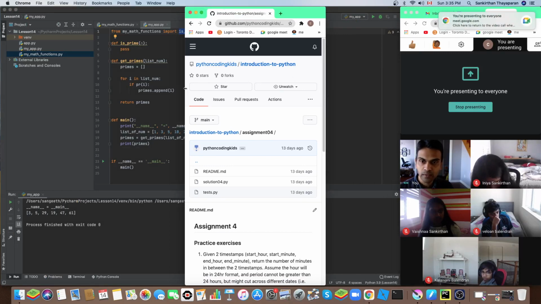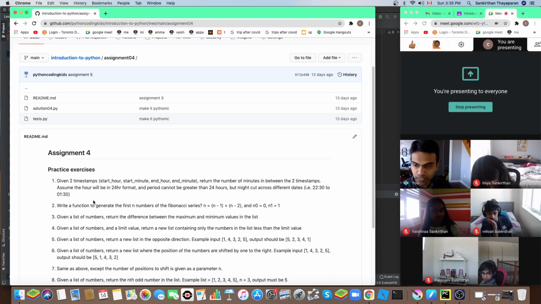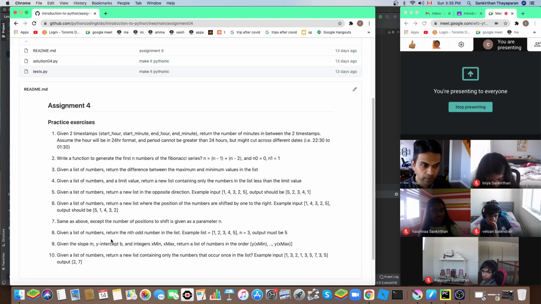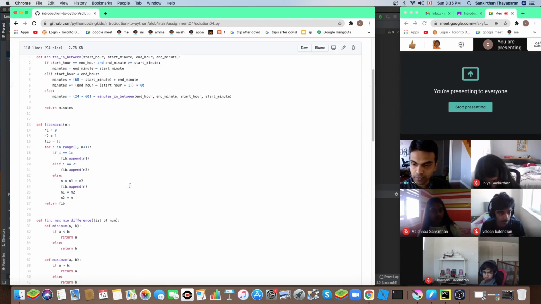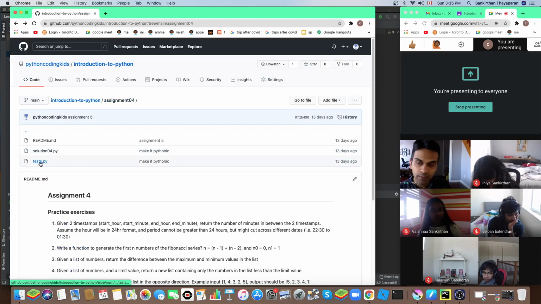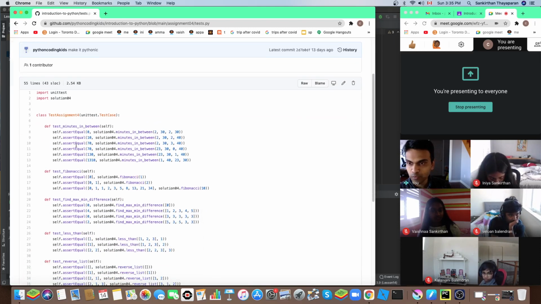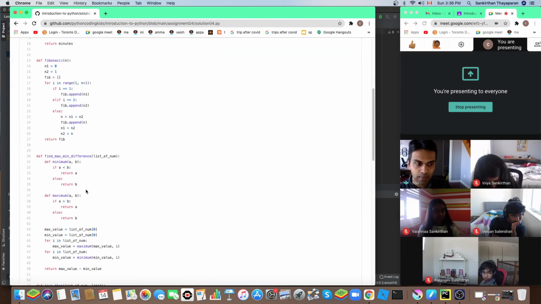If we go to our GitHub repo, for assignment number 4, if you remember, I asked you to write a bunch of small programs. One of the things you'll find here is that I wrote this test.py. This is my solution, by the way, with all the functions defined. If you open it up, don't worry about all these things for now. You can see up here I'm importing the unittest module, which is given to us by the Python library, as well as importing solution 4. Solution 4 is basically this file here that has all the solutions, all the functions.